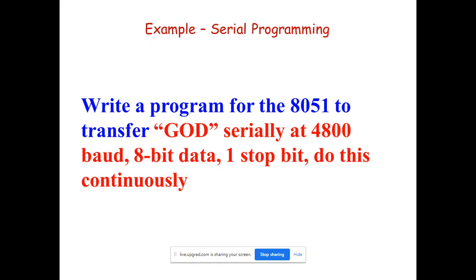Now according to the basic program, I go to the next step. I want to transfer a new string, the message GOD, serially at 4800 baud rate, 8-bit data, 1 stop bit, and do this continuously. It means I want to display GOD, GOD, GOD on a screen continuously in serial communication. All of you agree with this?